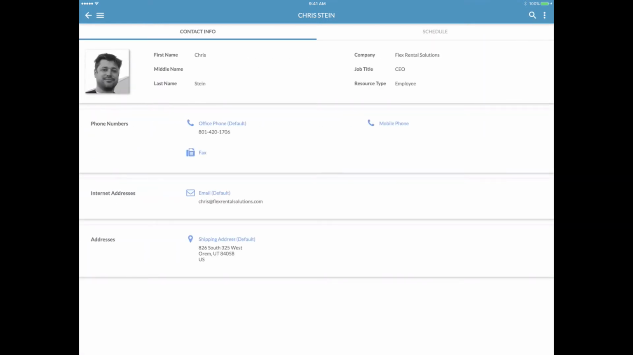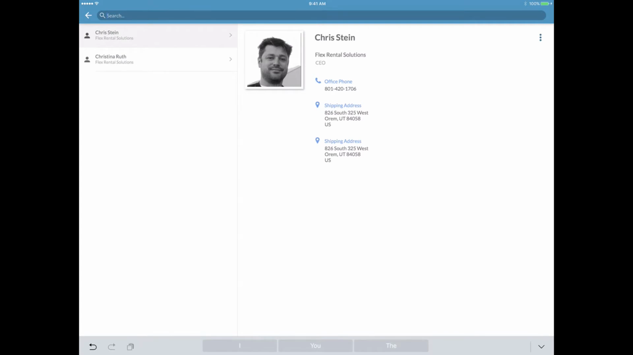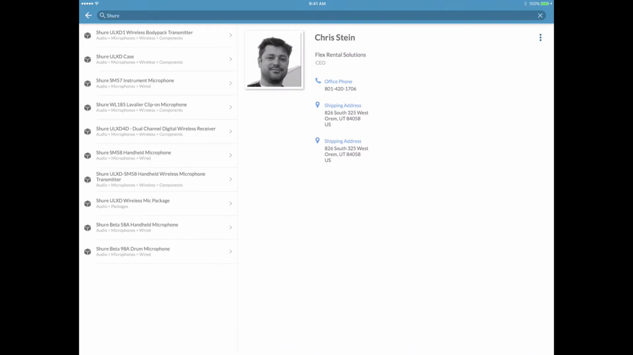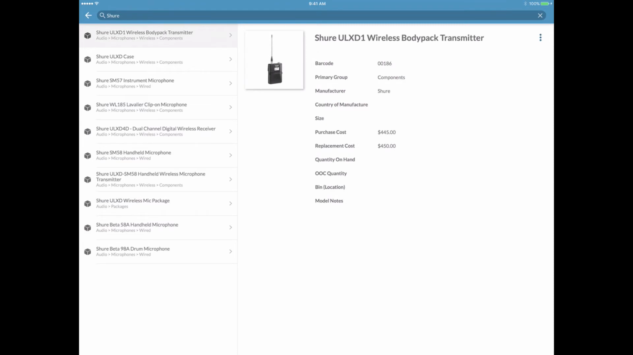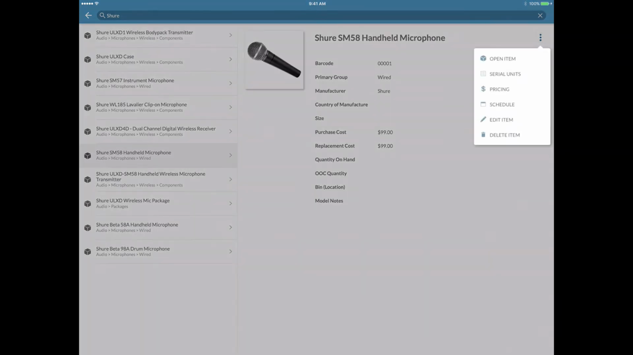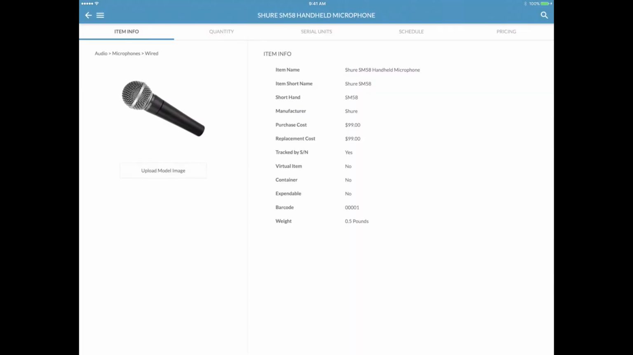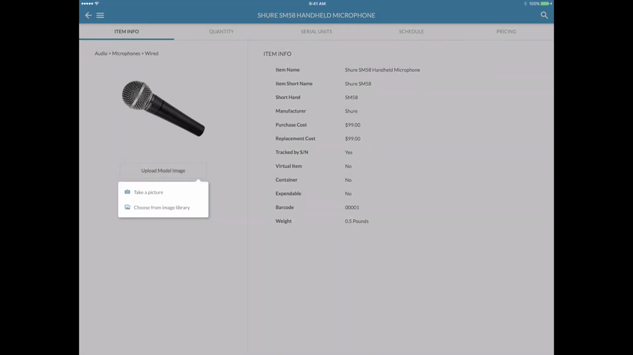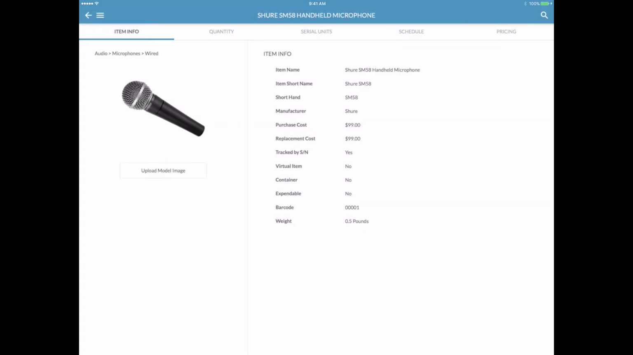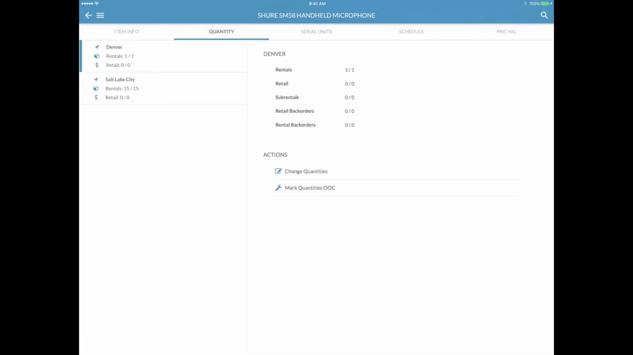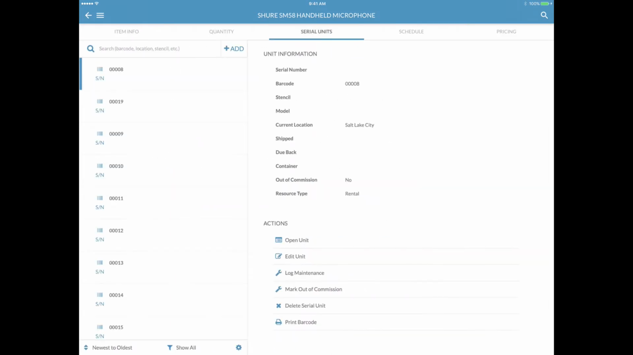Let's go back to our search. We could also search inventory. And again, this is just kind of our quick view. We could tap through quickly and view information about all of this inventory. And then let's say that I want to view more detailed information, so I could click my actions, open the item. Here, of course, I could change the model image just like we were able to change the contact photo. View quantities. If the item is serialized, you could view serial units and add new serial units.